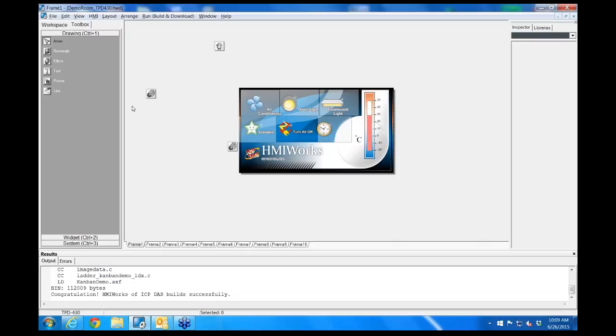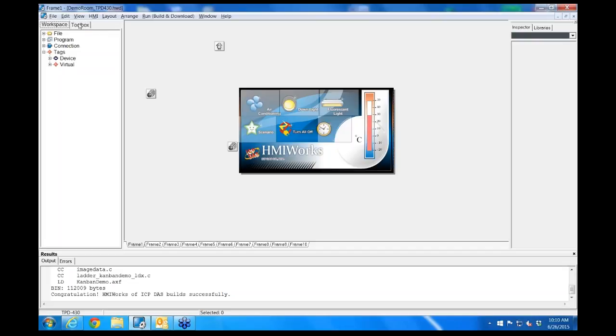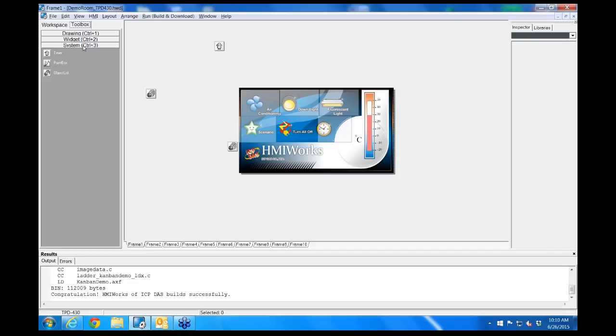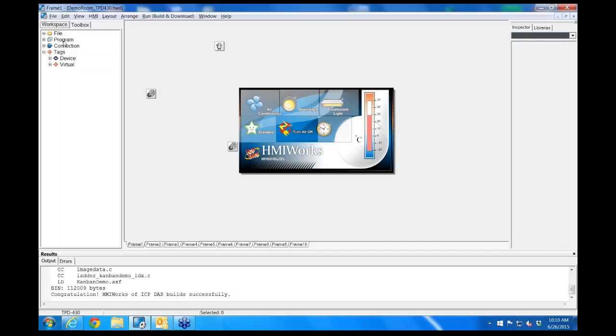Within HMIWorks, a lot of the development is using the drawing tools, widgets, and system tools, which I'll show you in a second. Right here, this is our toolbox tab. This is where all the widgets and drawing and system tools are shown. The workspace right here is where you have your file manager and you create your tags, device connections, and ladder program. If you're going to be doing C programming, you would have a timer widget associated with the main page, but we'll go over that in a few minutes as well.